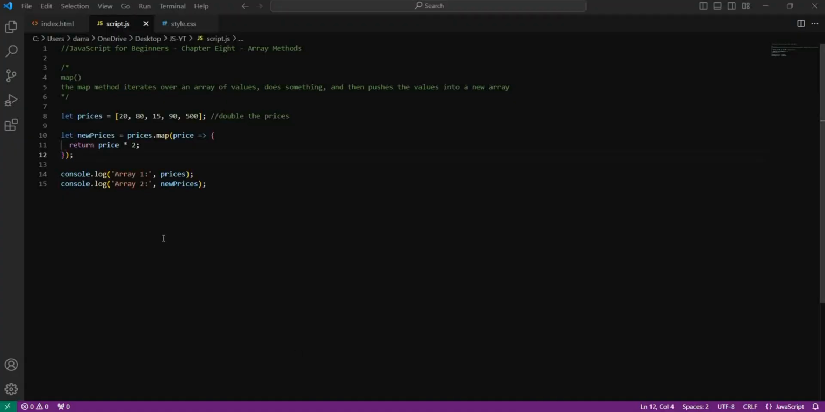And what you'll note as well is that the map method is non-destructive. It doesn't alter the values of the original array. Rather, we do something and then push those values into a new array. So the original array, array 1 or prices, those original values, the elements there have not been altered, but the new array is our array with the new values. So the map method is very useful.